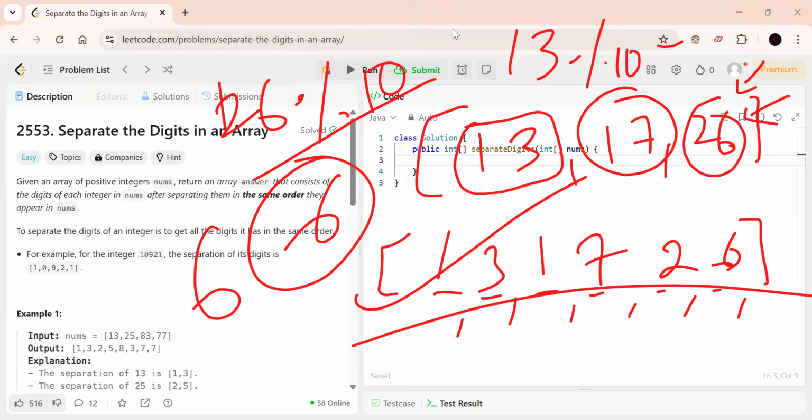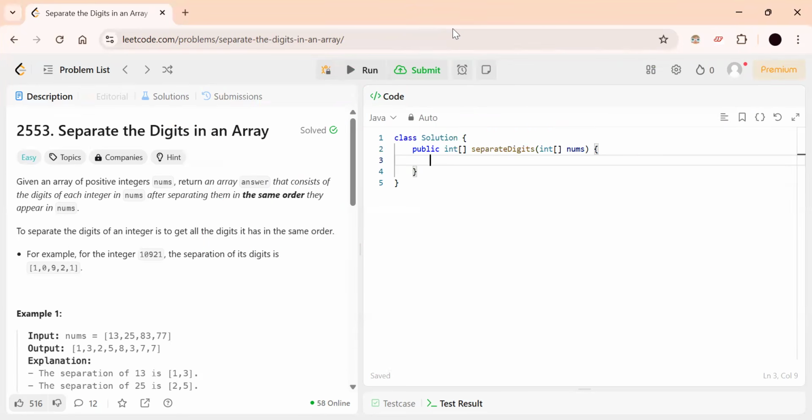Why do we need to start from the end of the array? The purpose of starting from the end of the array is that whenever you do a number modulus 10, you get the last digit. We cannot generate the first digit. That's the reason. So let's find out the size first.